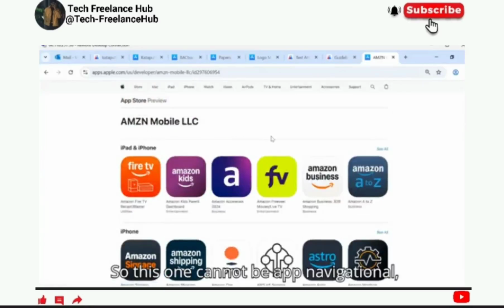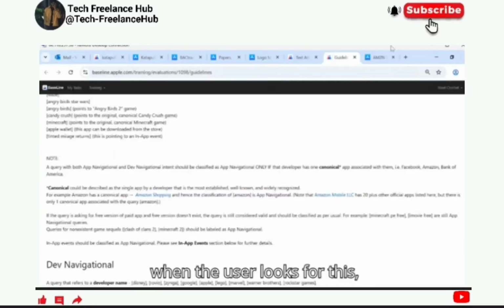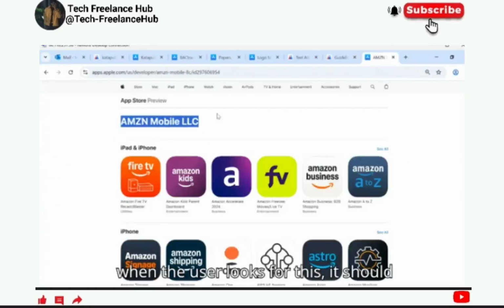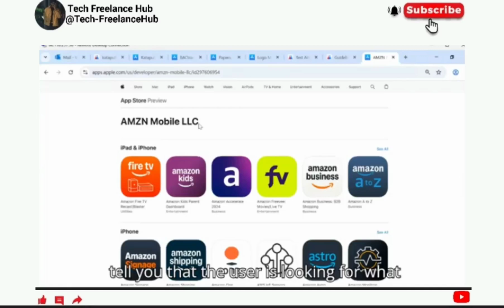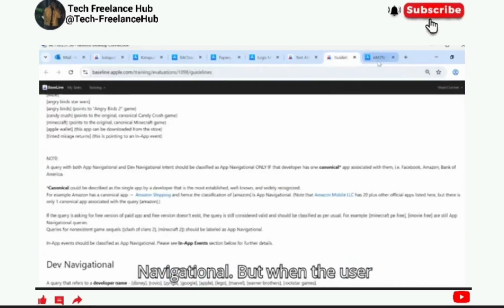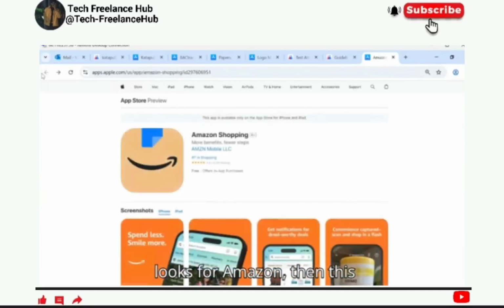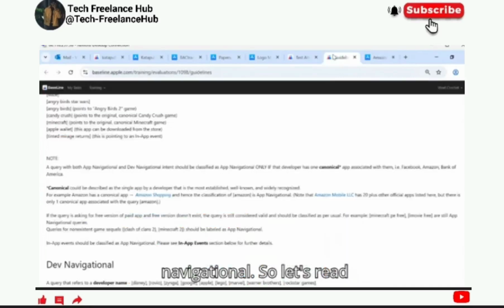So this one cannot be app navigational, it can be dev navigational, because when the user looks for this, it should tell you that the user is looking for what? Dev navigational. But when the user looks for Amazon, to be specific, this resource is app navigational. So let's read. Down here it says, hence the classification of Amazon is app navigational.